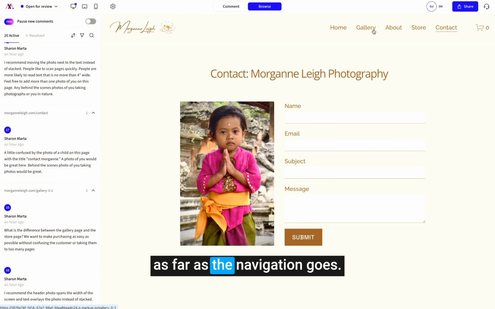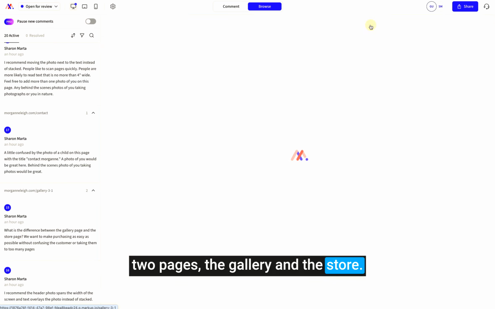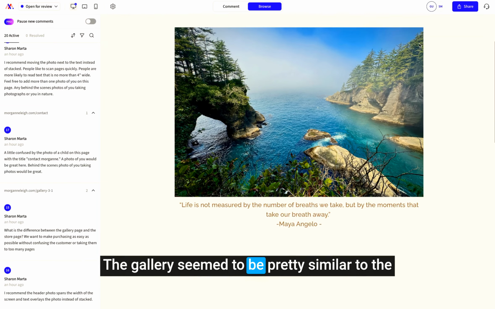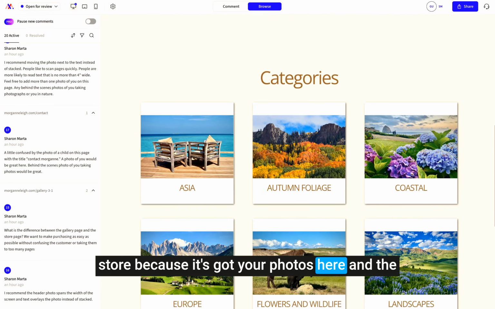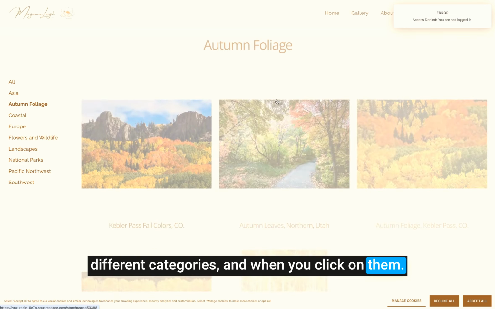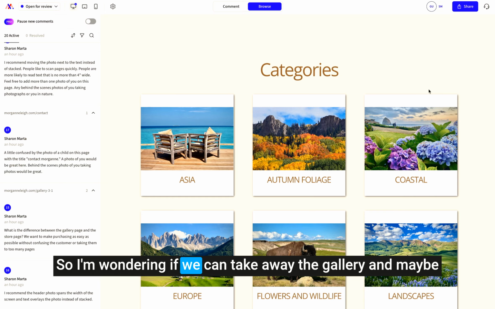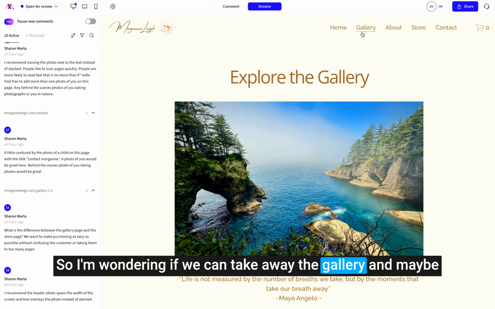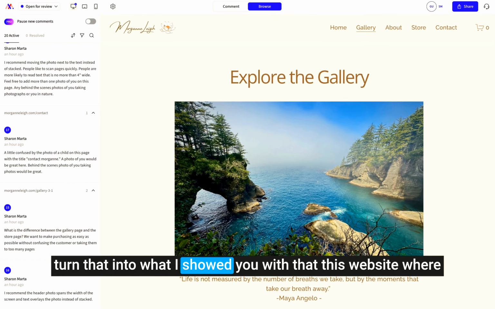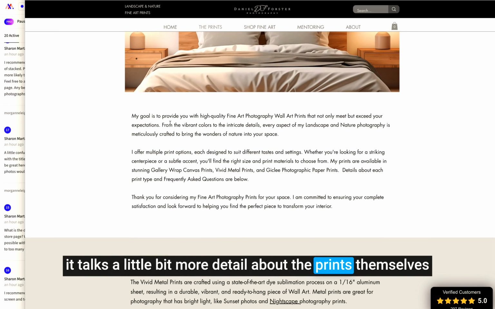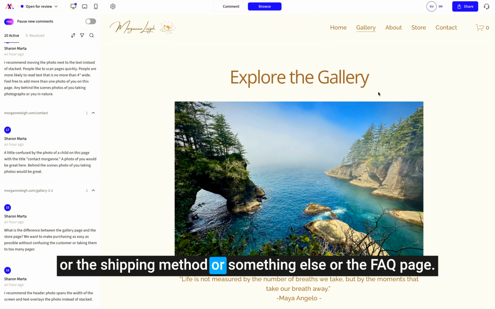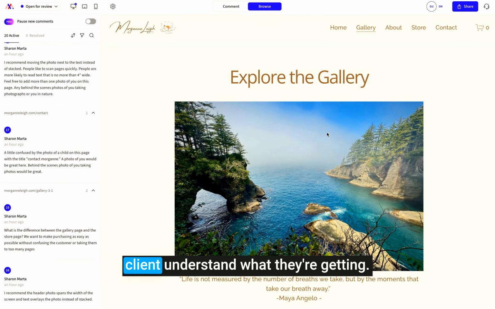As far as the navigation goes, I was a little bit confused by these two pages, the gallery and the store. The gallery seemed to be pretty similar to the store because it's got your photos here and the different categories, and when you click on them, it opens to the store. So I'm wondering if we can take away the gallery and maybe turn that into what I showed you with this website where it talks a little bit more detail about the prints themselves or the shipping method or something else, or the FAQ page. So different information that helps the client understand what they're getting.